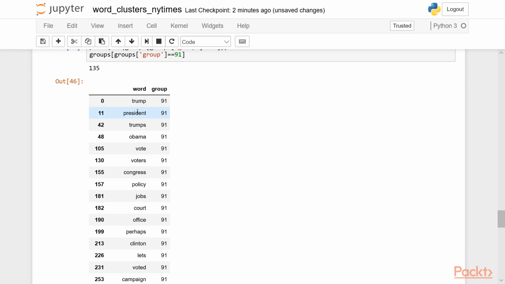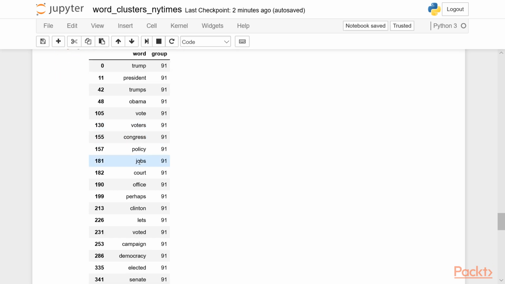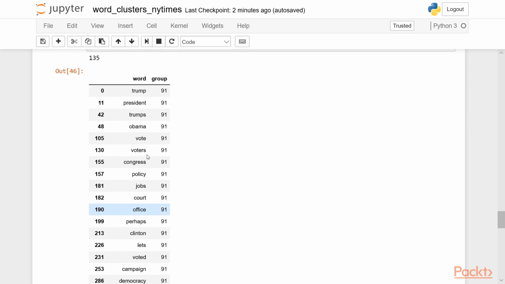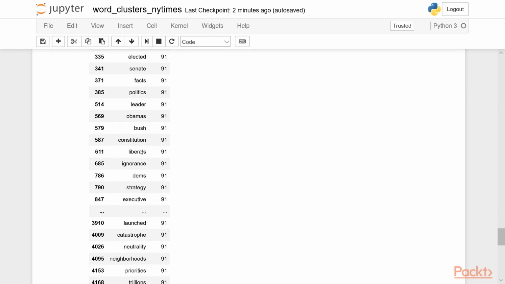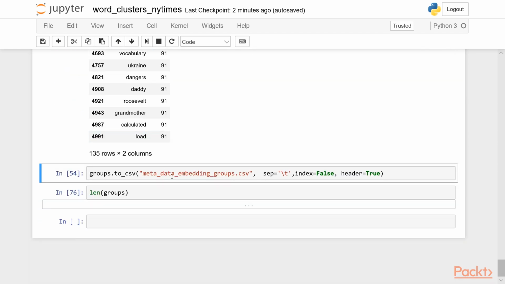Okay, we have Trump, president, Trump's, Obama, vote, voters. Great. They are not exactly the same words as we had before, but maybe it's quite more logical. I don't know. But it's a good cluster. There is logic behind it, and there is a main idea, which again is politics. Let's print our metadata with the groups.